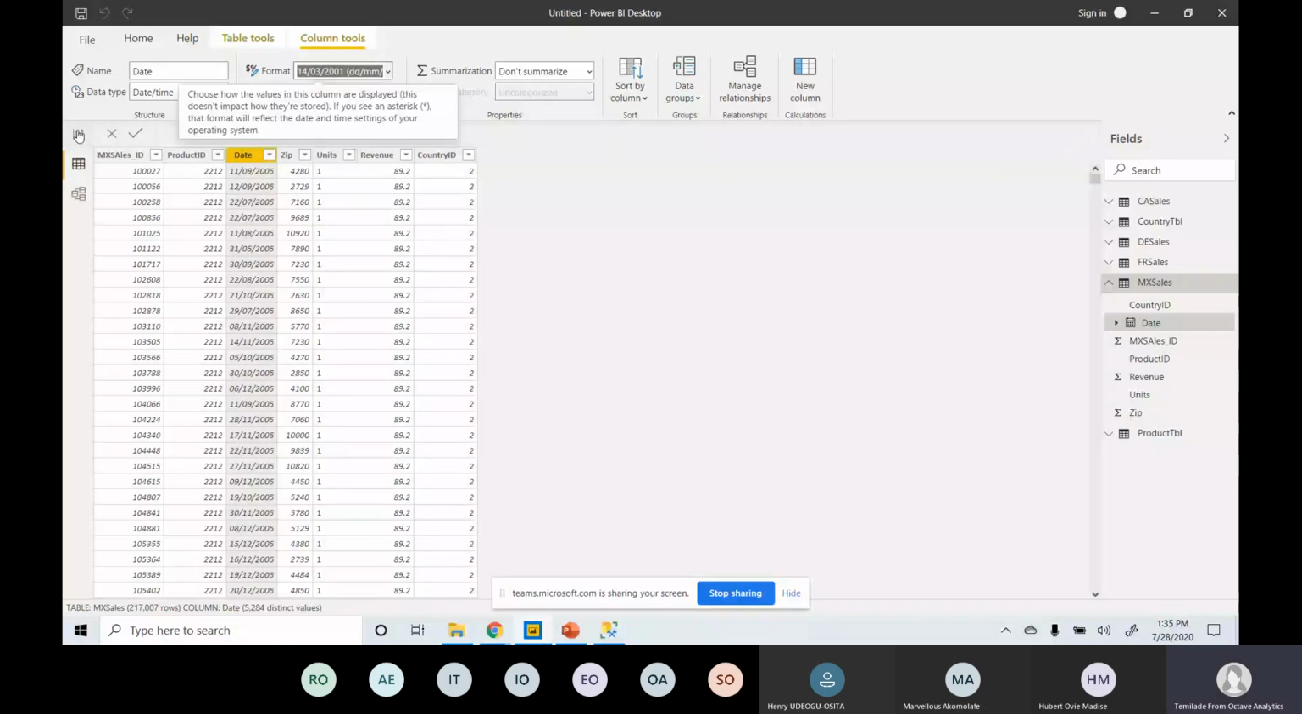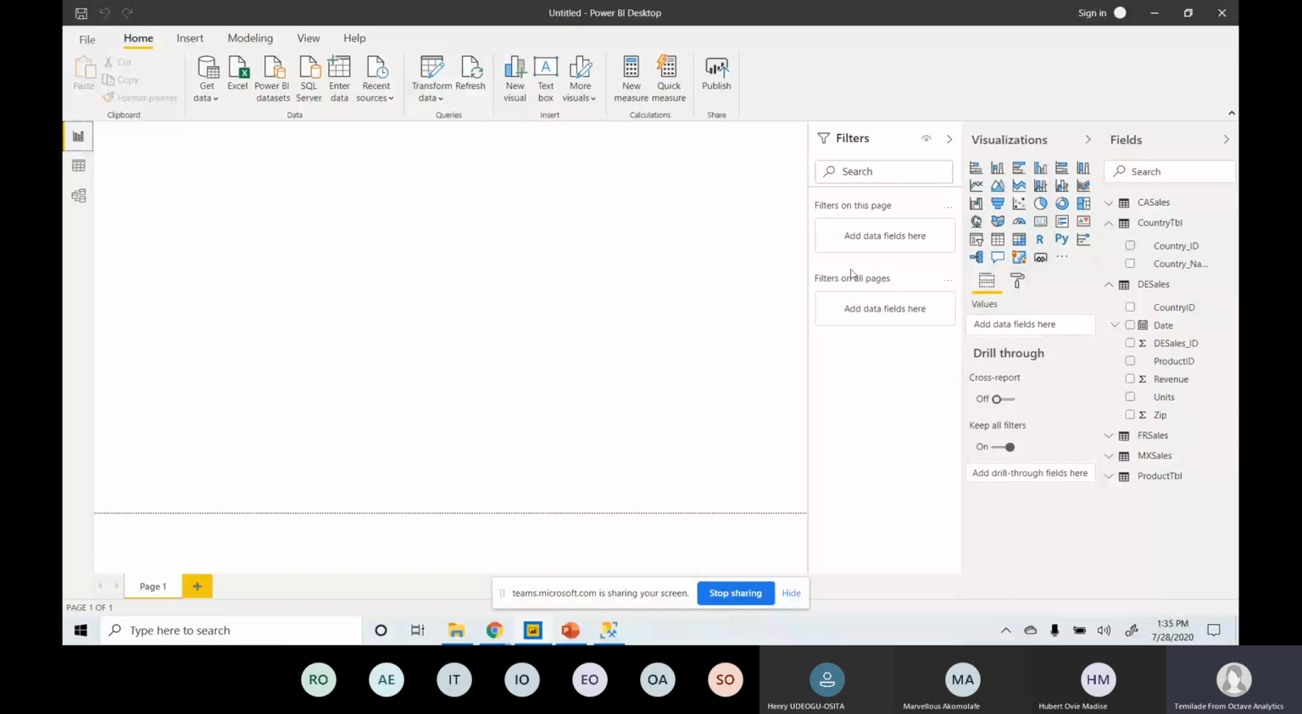So I want to do a simple visual. If I want to display a table that has country and products, I come to the visualization pane here.